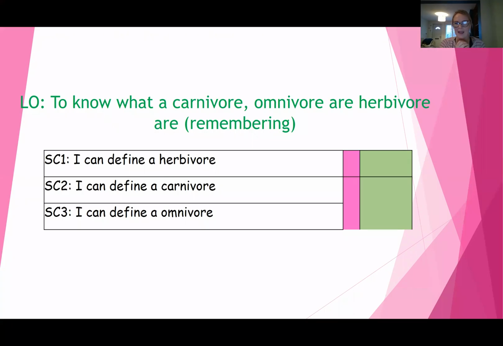So there's another way that you can group animals, and that is by what they eat. So there are 3 types of animal based on the things that they eat. So today we are going to learn to know what a carnivore, omnivore, and herbivore are. And we're still in our remembering stage, so we just want to learn what these things are today.